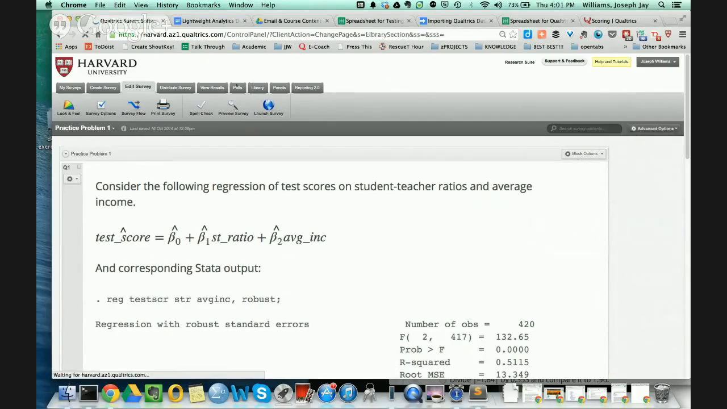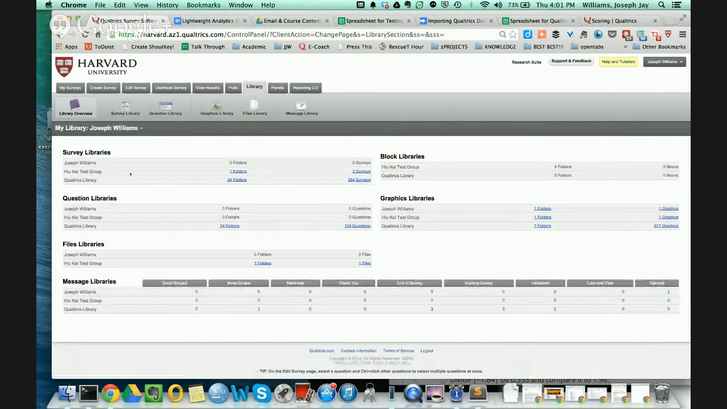Okay, so this is where we go to the library function. Someone added me to this group. Actually, I have no idea who that was, but that's a test group. Basically, there are libraries for surveys, blocks, questions, graphics, files, and messages. Messages are actually automatic emails you send to students.